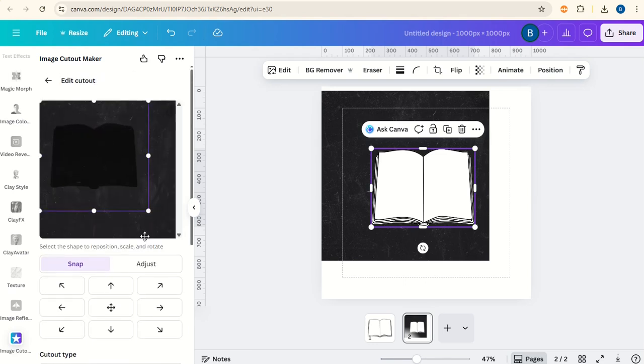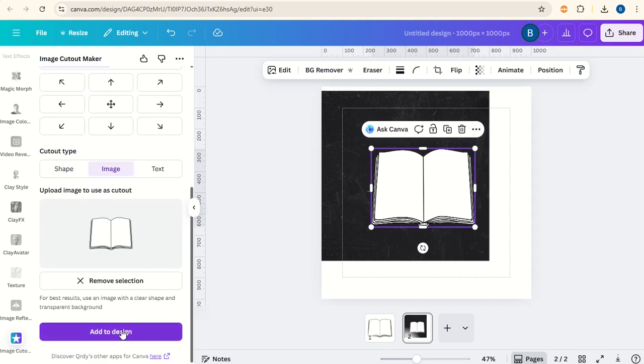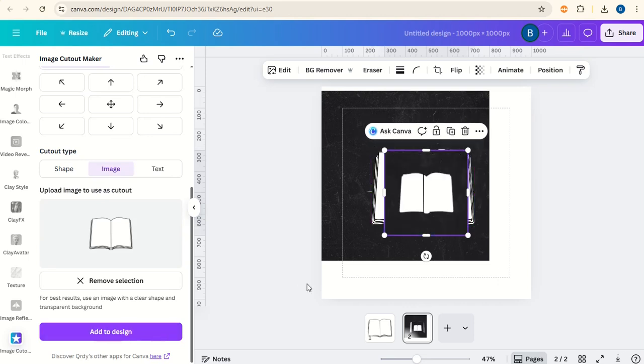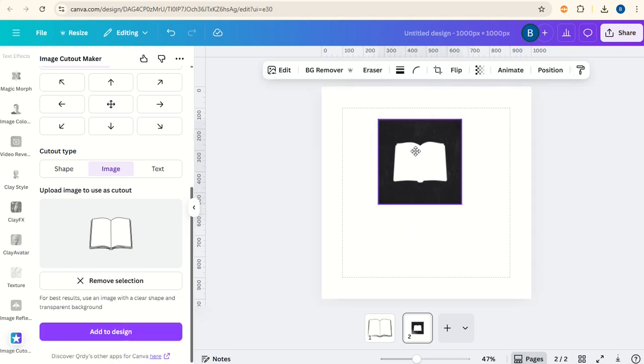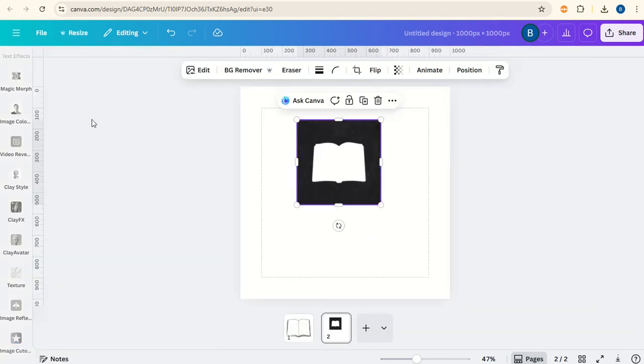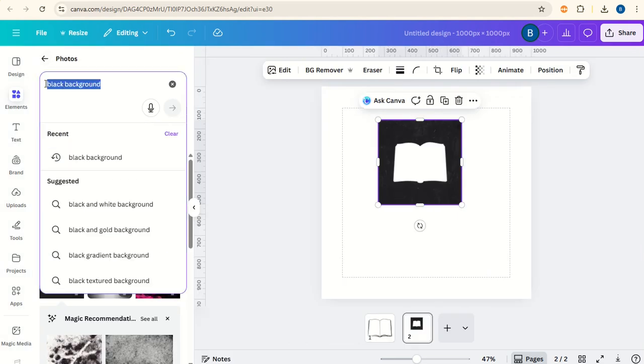So now the book will come up in the middle and we can click on this center here. So it goes to the center of the blackboard and then add to design. Now we can delete these two images and keep this one. And then we'll go back up to elements and under photos, we'll type in tropical beach, jetty.